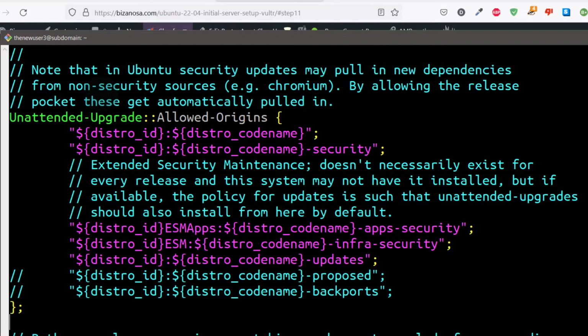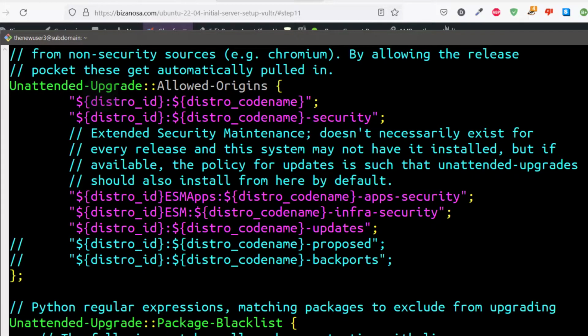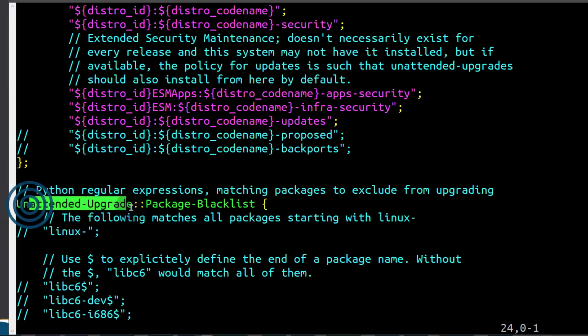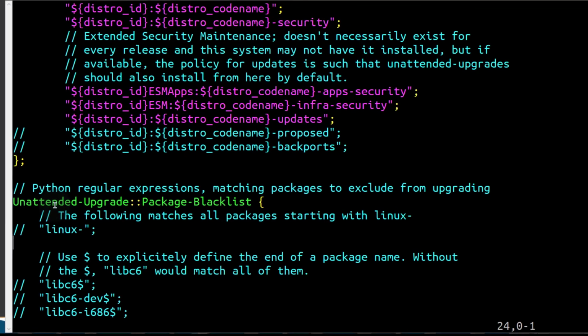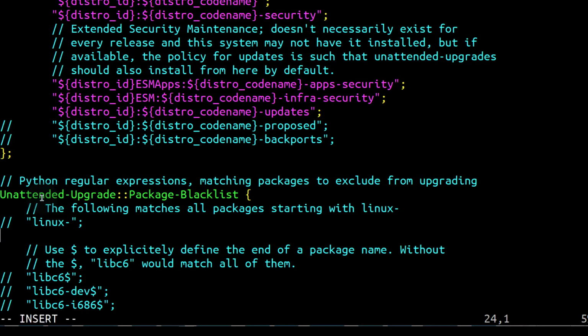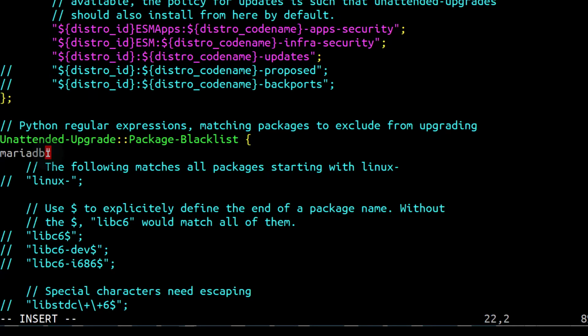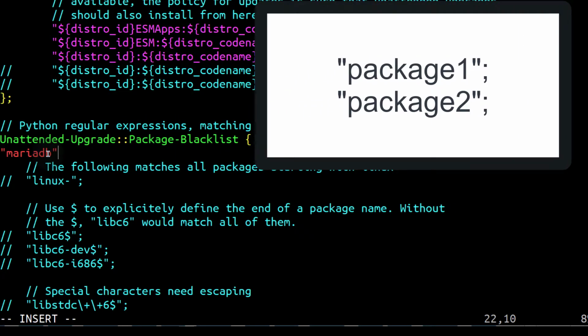Remove the comments. And then something else that is important, maybe you're running a certain PHP version and you don't want PHP to be updated. You can exclude certain packages. So inside of Vim, if you want to edit anything, you just press I, you're now in insert mode in Vim. You don't want to update certain packages. Maybe you don't want to update MariaDB. Add the double quotes for your packages. So maybe the next one you don't want to be updated.